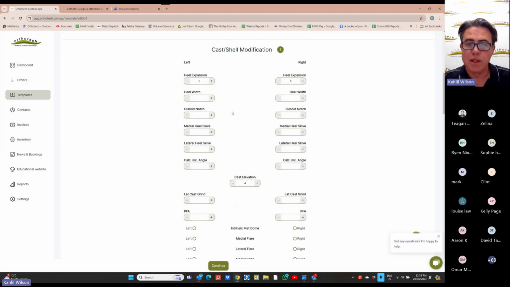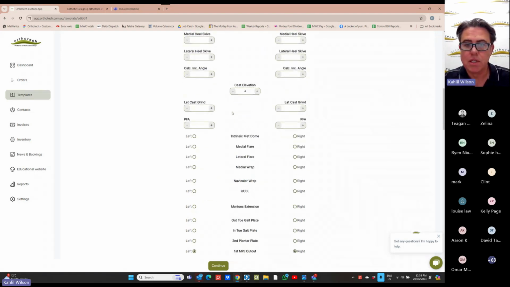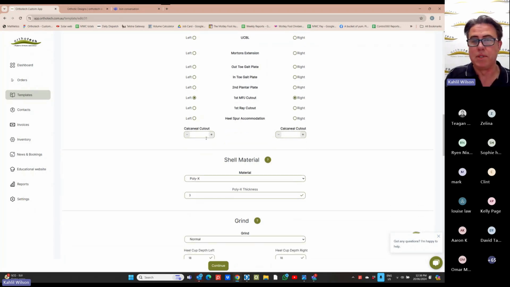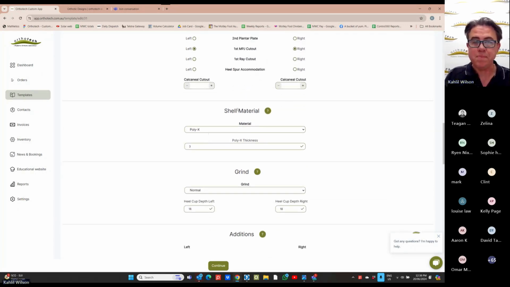So we're not adding too many other intrinsic corrections with this. We are looking at a first MPJ cutout only because if we want to drop that first ray, there's benefit in having a first MPJ cutout to allow that first ray to drop. We are facilitating windlass. We are dorsiflexing the first ray. We're starting to initiate high gear loading if we can transfer the weight across to the first. So giving the first as much room to drop does tend to work quite well.